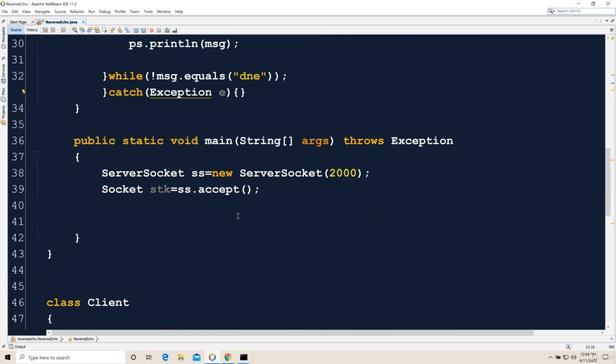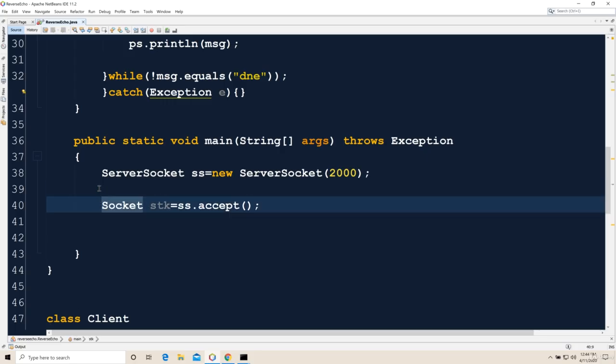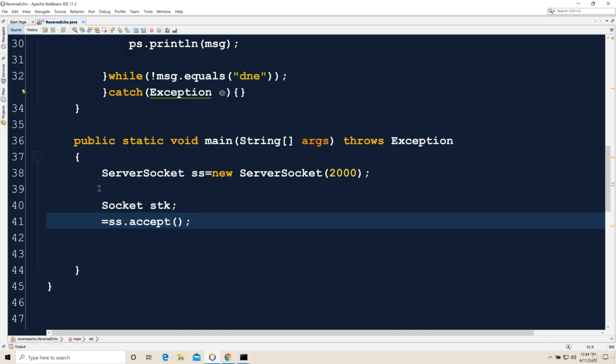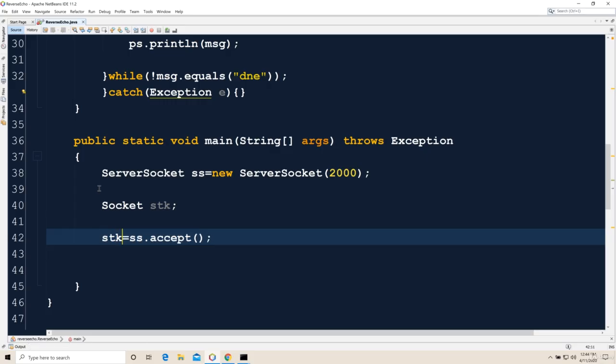That's it. Now, what about this main method? The main method is creating a server socket, and this should accept the connection. And after accepting a connection, it should give a socket to a thread. So I will write that part now.